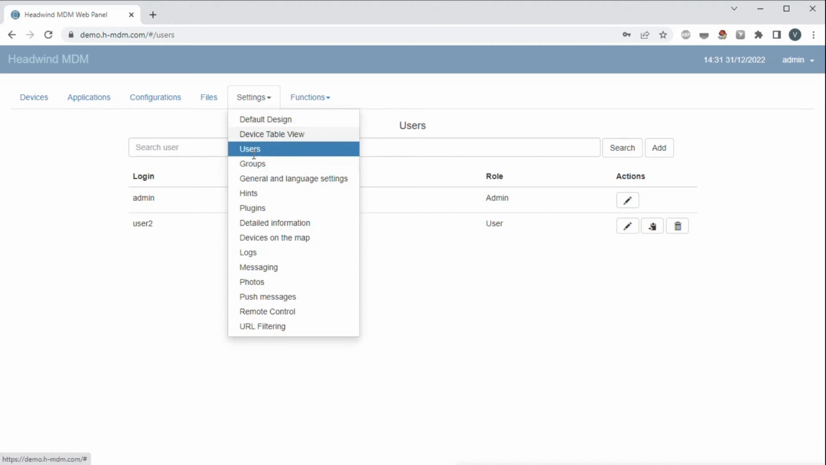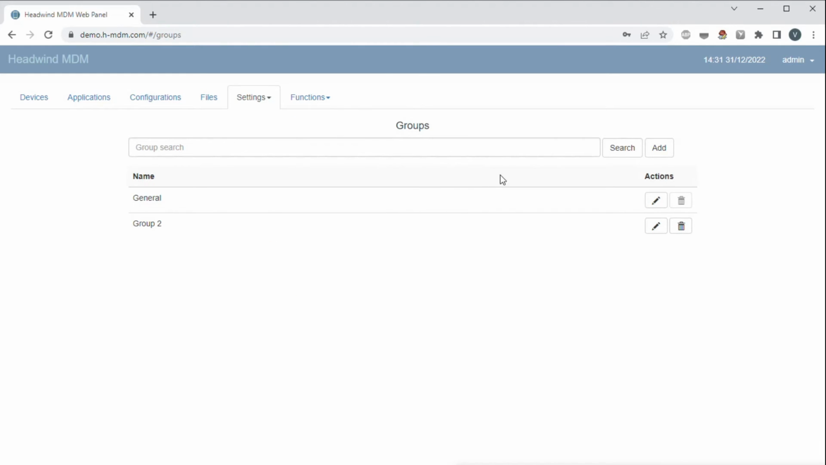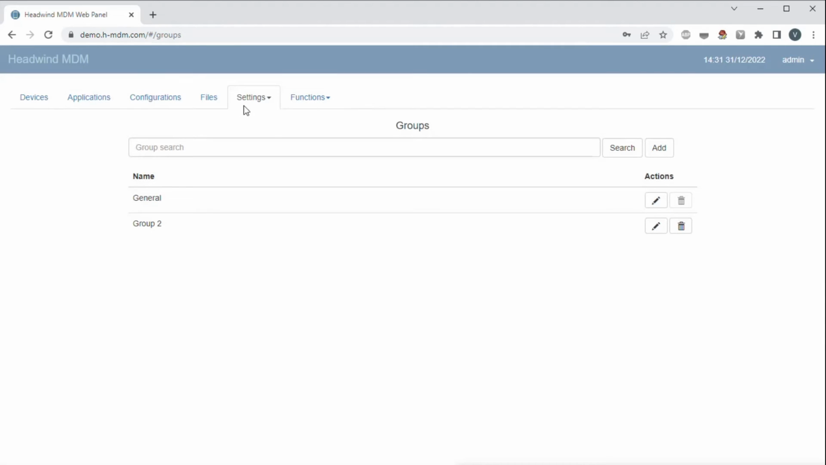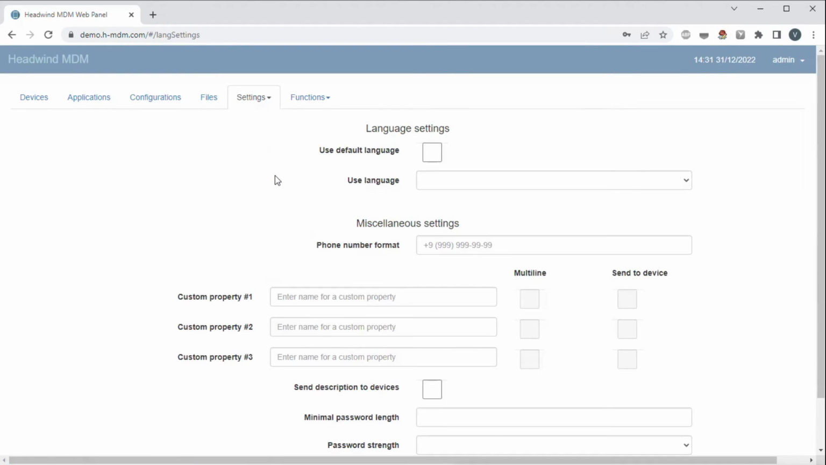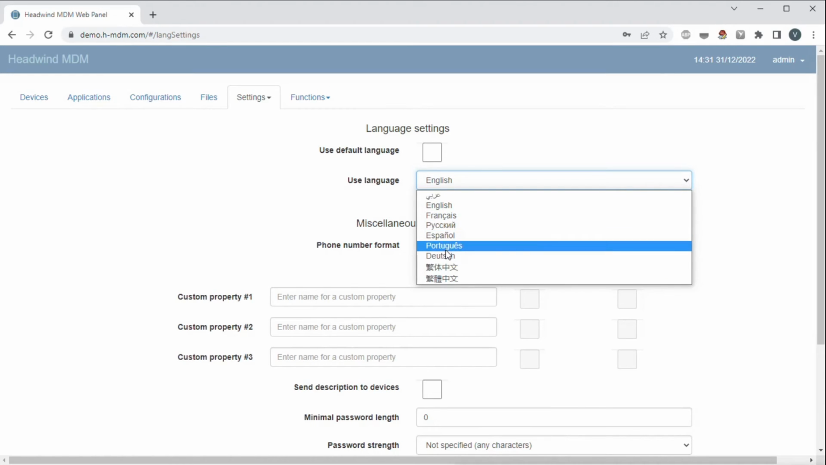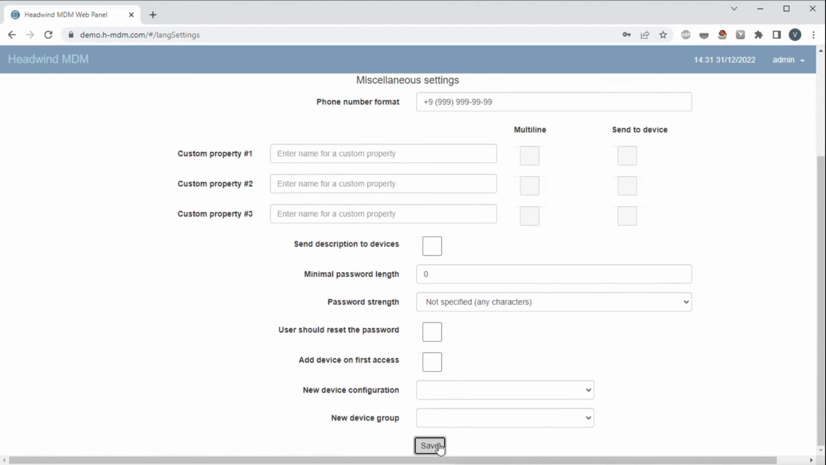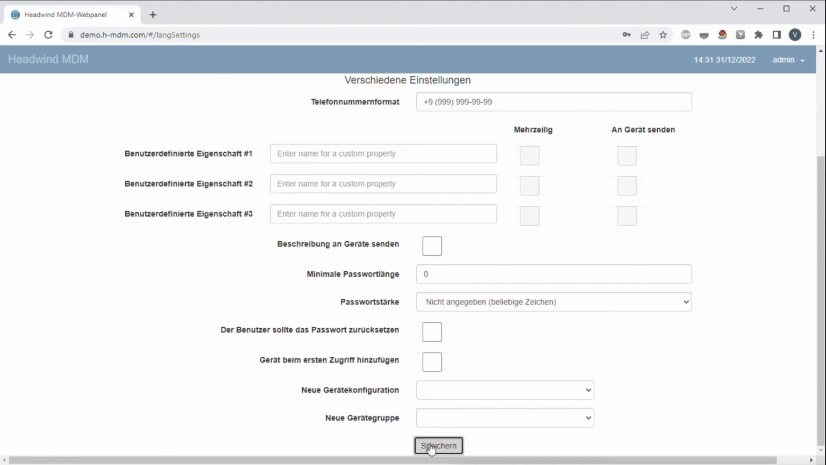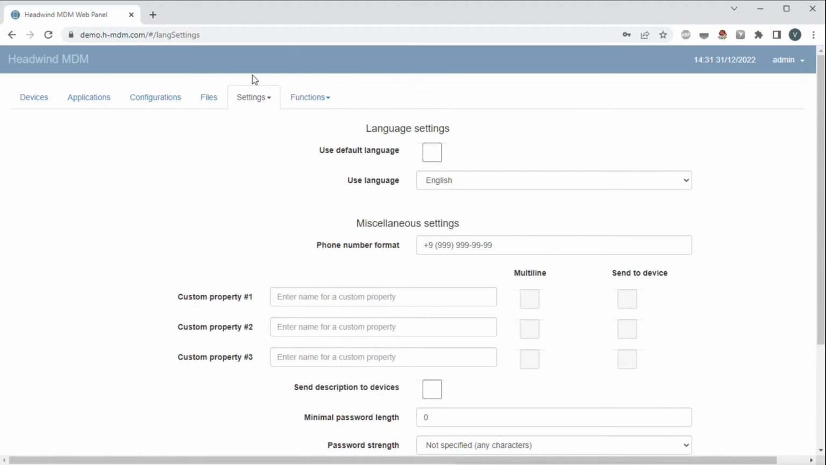Groups are used to categorize devices. One device may belong to one or more groups, which are managed here. Headwind MDM Web Console is available in different languages. By default, the language is defined by the browser language. However, the admin can change it to another language. This settings sheet contains also some general settings.